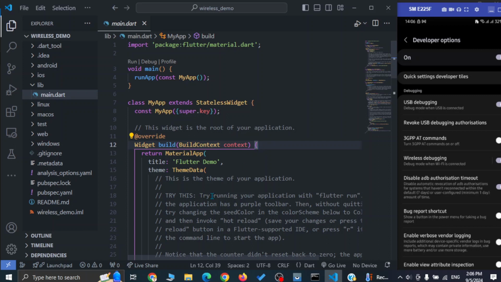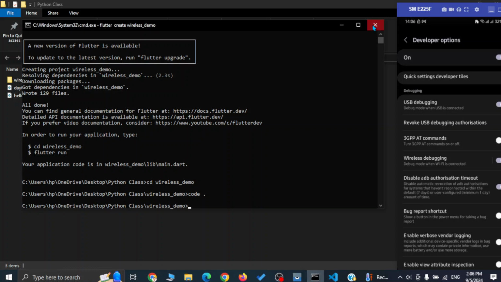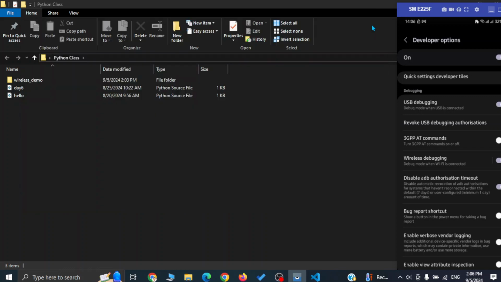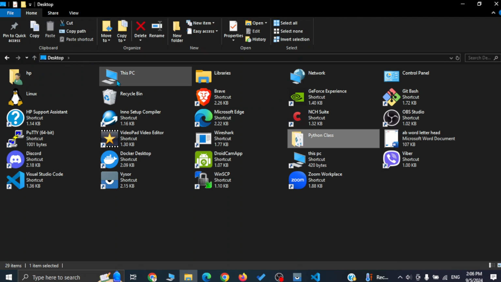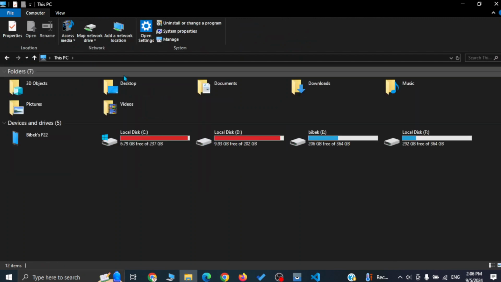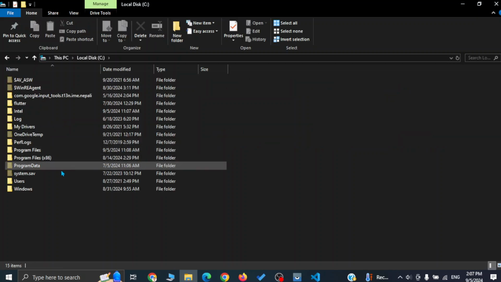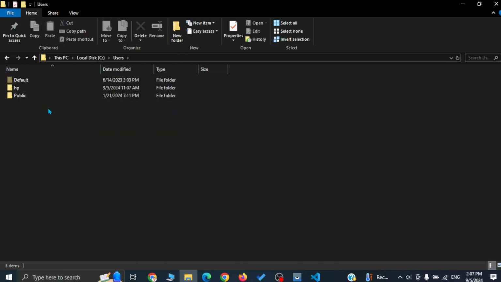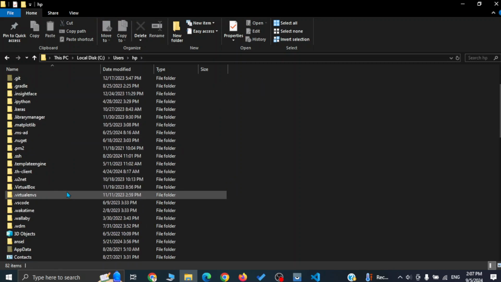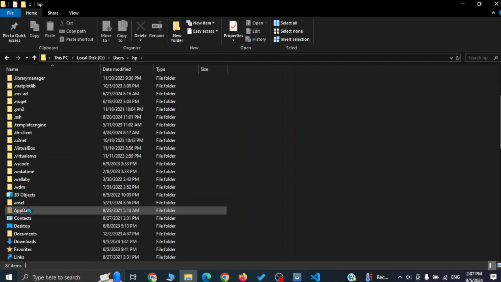The ADB tools come with Android Studio, so let's set it up. Go to C drive, since generally Android Studio is installed in C drive, so it must be applicable for most of us. Click on users, now click on your username. For me it's SP. Now scroll down and click on AppData.